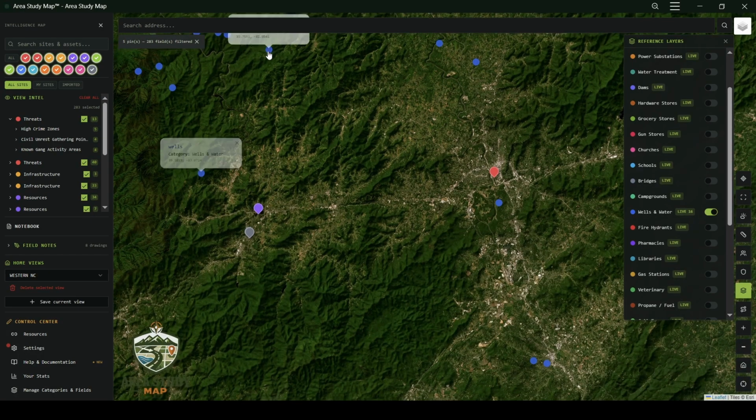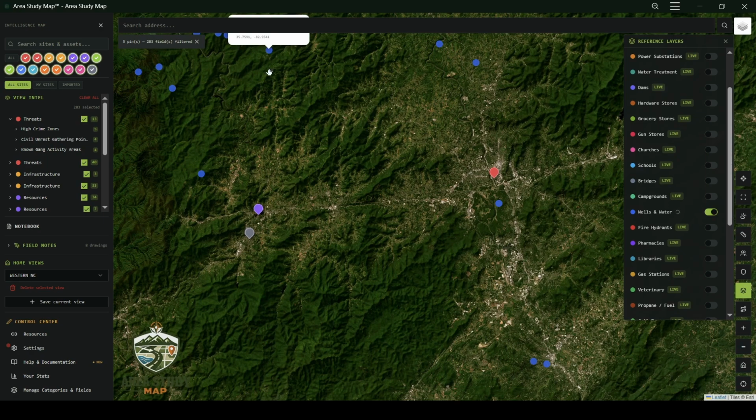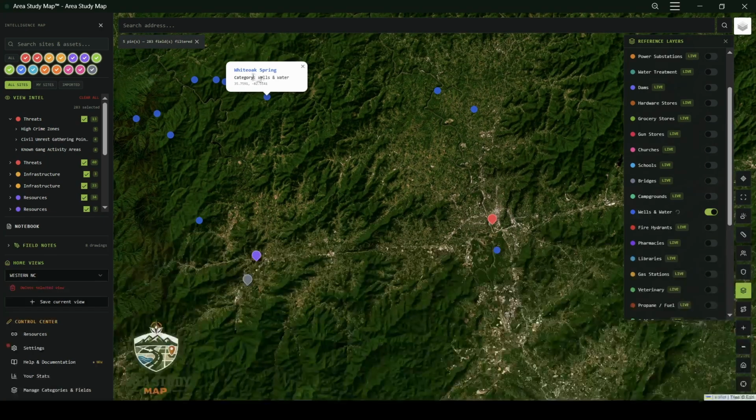And anything that is in public record, yeah, you can do this. White Oak Spring. I have no idea what White Oak Spring is. I found several of these. I'm going to go drive and check them out because I think it's cool. Had no idea that some of this stuff existed.